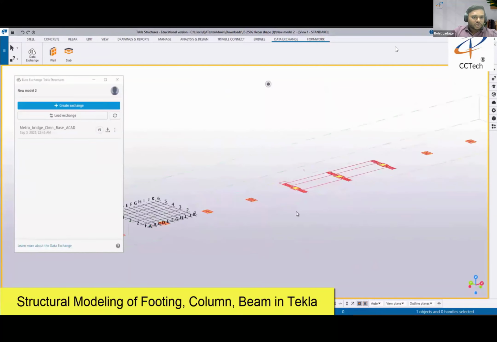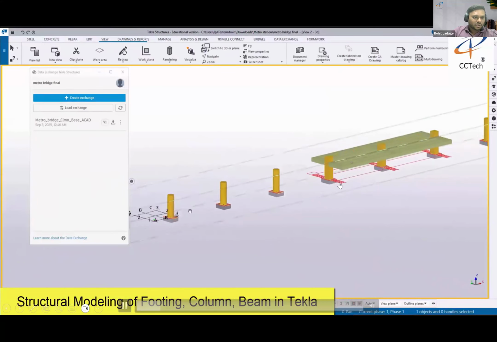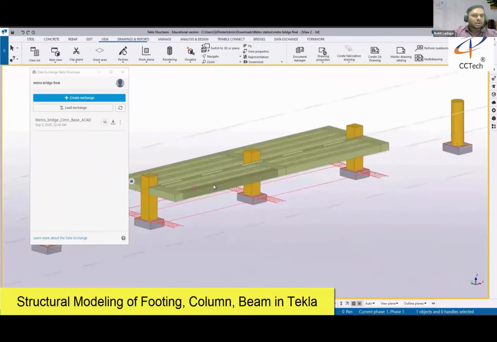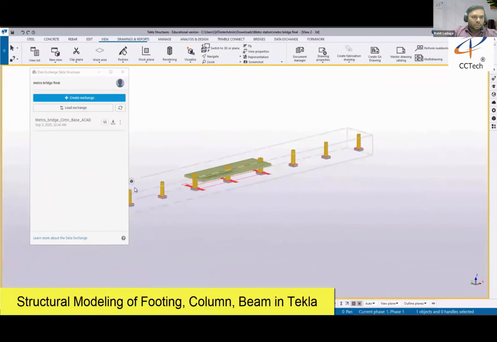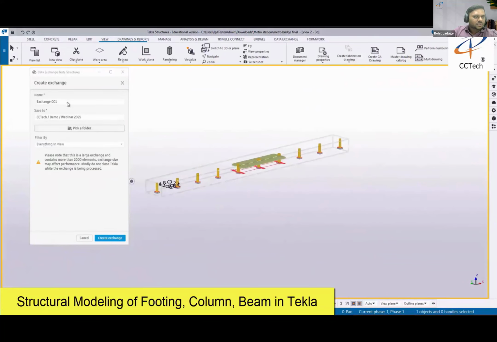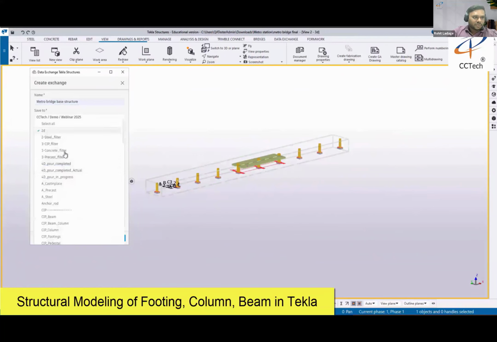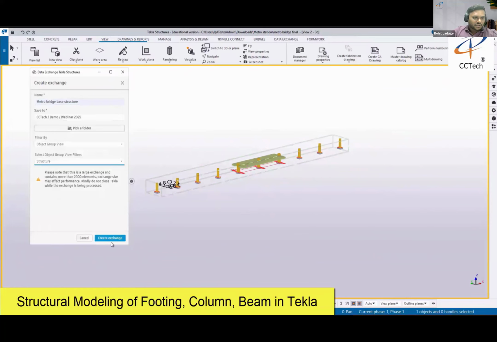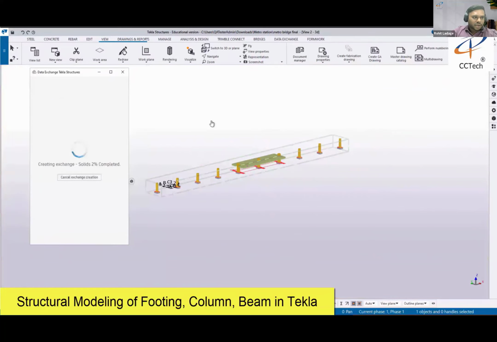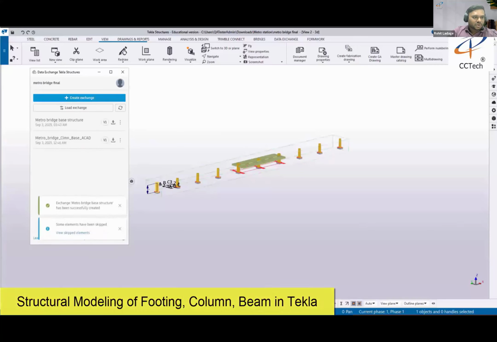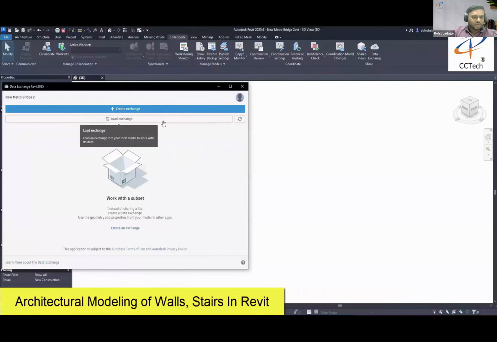Now the structural engineer from Tekla will design and develop structural columns, footings, and then structural beams with the help of Tekla native design options. And from there, he will again share the structural design with the help of different filters. Here we have selected the object view filter, and we have selected the structure as a filter option, and we have created the exchange. You can see the exchange creation is in process, and now the exchange creation is successful and it is stored on the ACC.